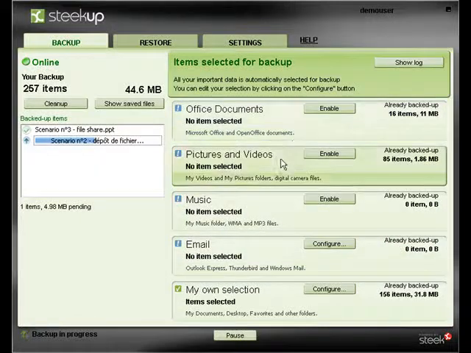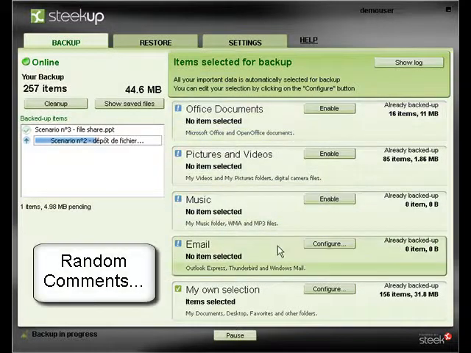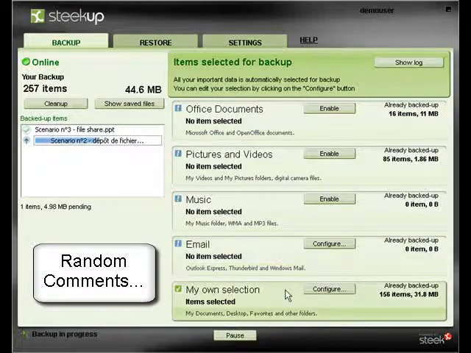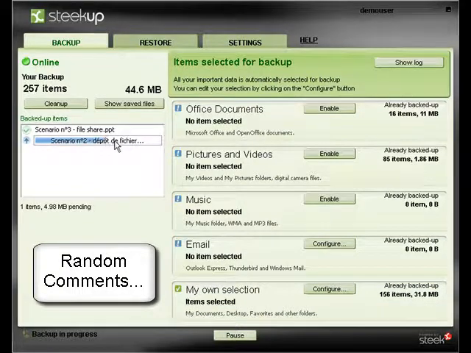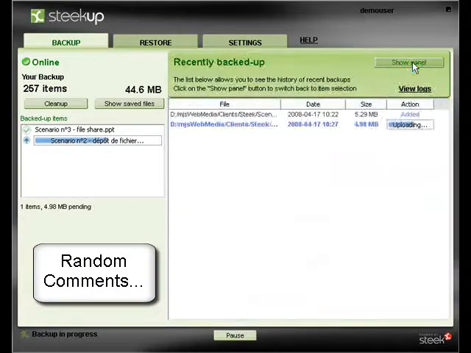Alright, I have all the automated stuff turned off. I have my own selection of just a few files, and there is a progress bar for each file being backed up, which is nice. If we click Show Log here, likewise there is a progress bar in the log, which is also nice.